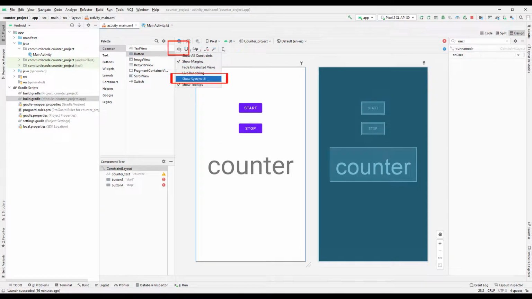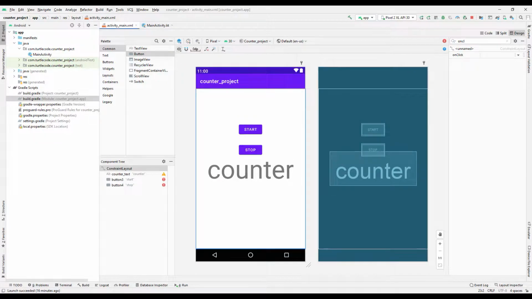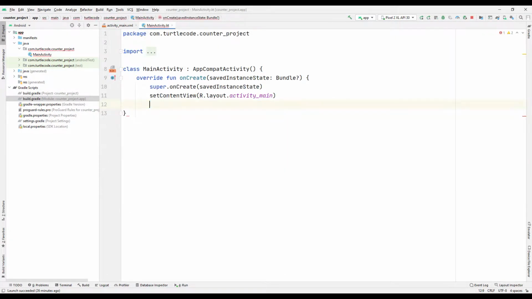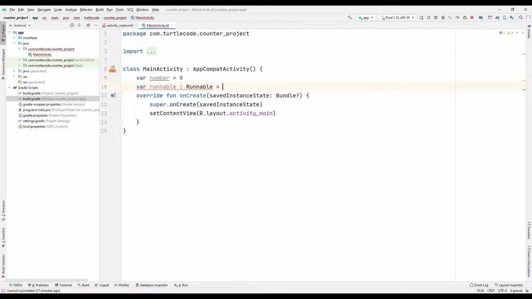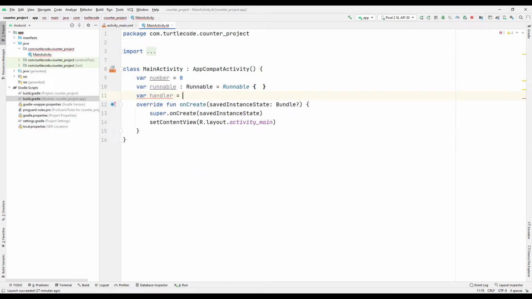Click the Show System UI button to see how the project will look on the phone. Don't forget to click the Infer Constraints button for the project design to work properly. Let's start coding our project. To create a counter, define a variable, runnable, and handler, synchronized to 0.